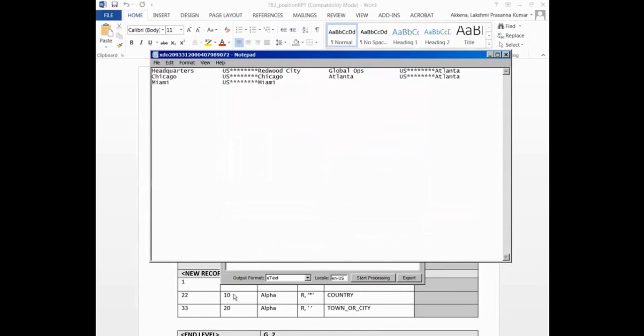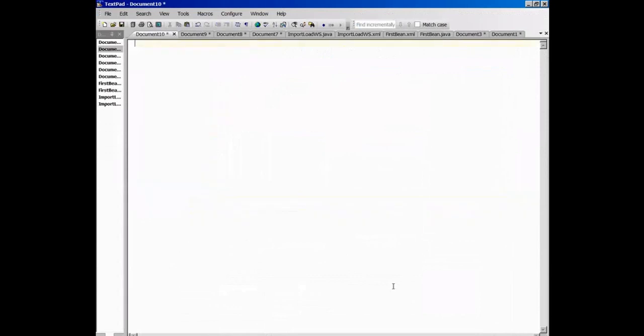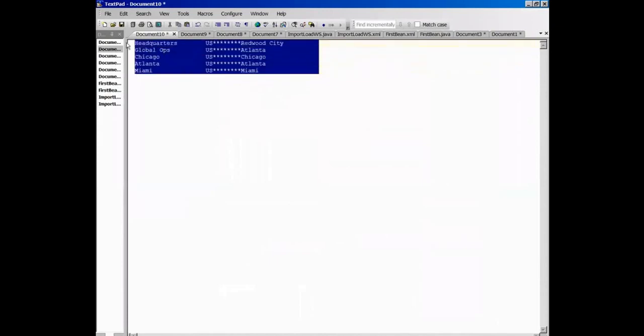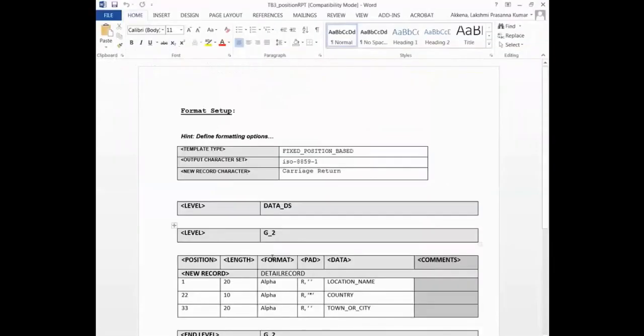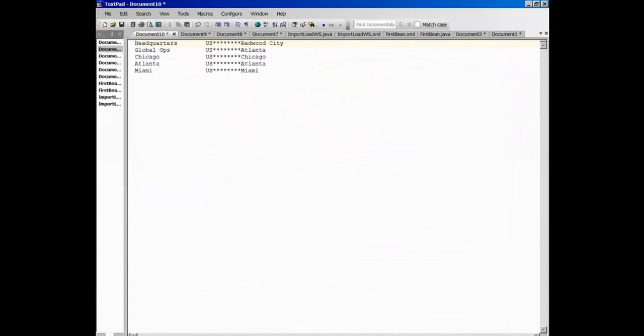So if I go and open it in the text pad, we got data here. So we got the location name and the country right padded by the stars, and the town or city name. So it is position based. So from the first position to the 20th position, we got the location name. If you see here, first position name to 20th position, we have that.